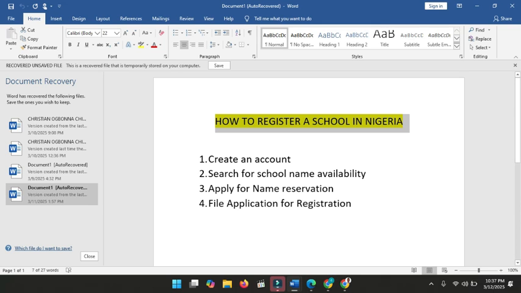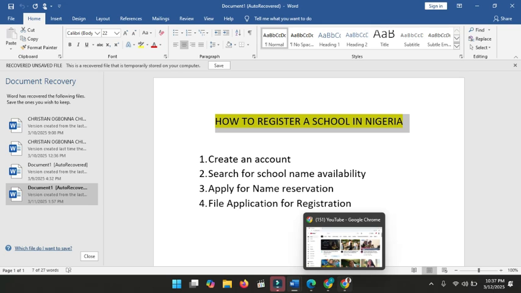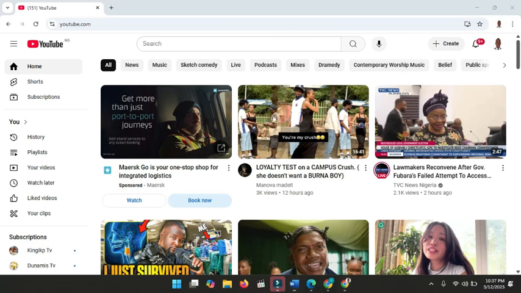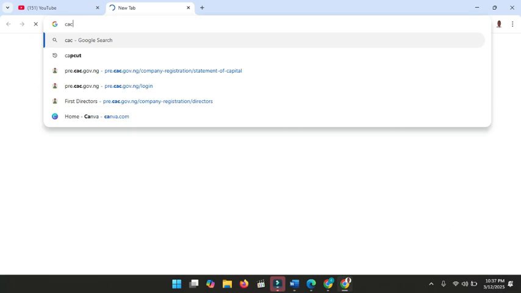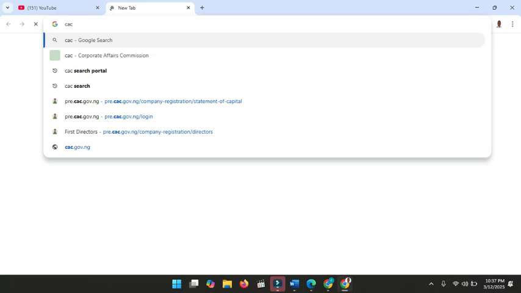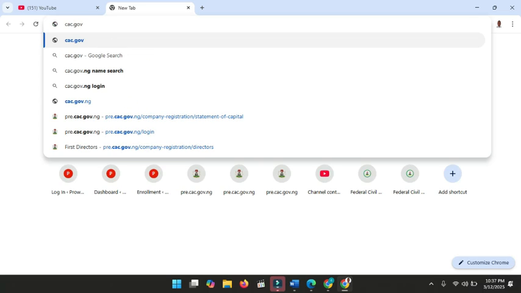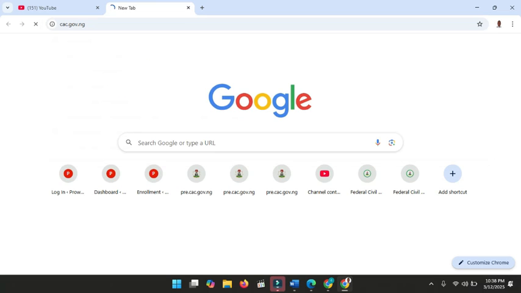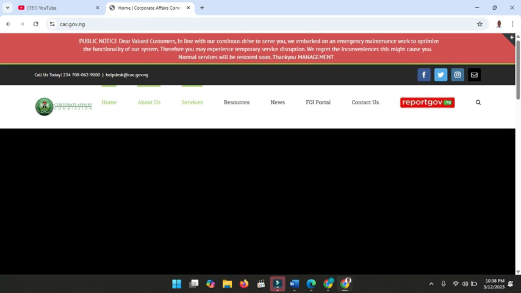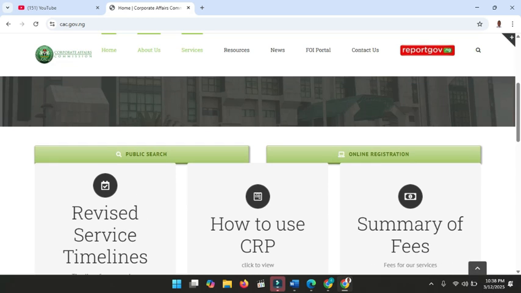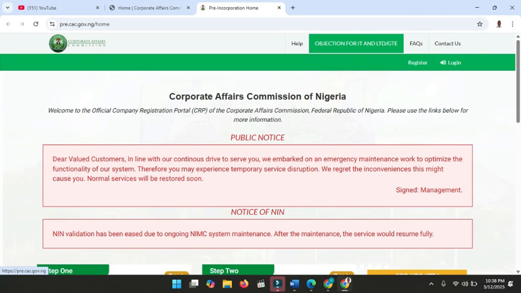It's very simple. All you just have to do is for you to visit the Corporate Affairs Commission to create an account. Go to your browser and type cac.gov.ng. That is the website of the commission, cac.gov.ng. Now from the home page of the website, scroll down and click on online registration. Then you click on register.